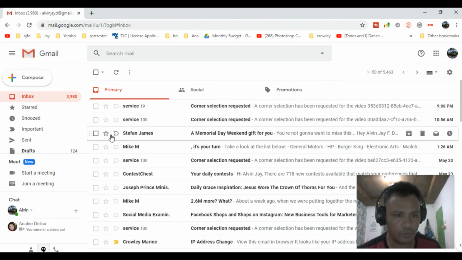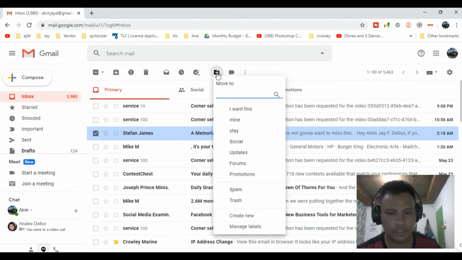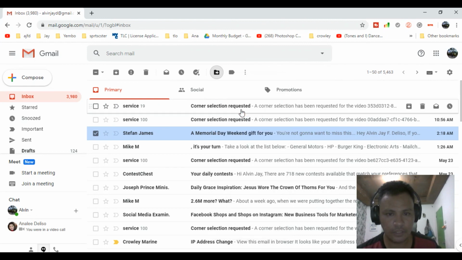So for example, we will choose this one, Stephen James. We will click the box, guys, and then options are given. You will choose this, guys, move to. You have to click that one, and it will give you the options of where to move it. Just like mine, I have already made some personalized folders, guys, like this: I want this, mine, and stay. So if you want to move this, guys, just click those folders that you have already made. Like this, I will click this one and it will transfer, guys.